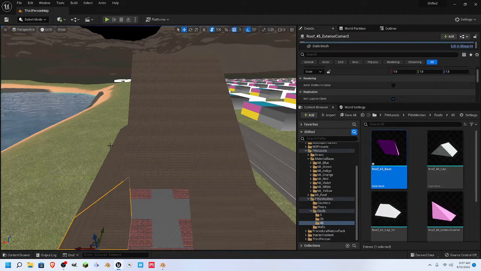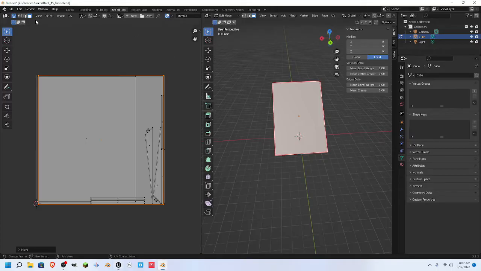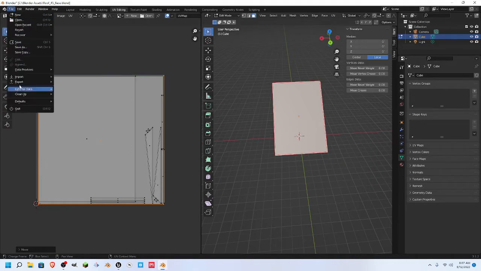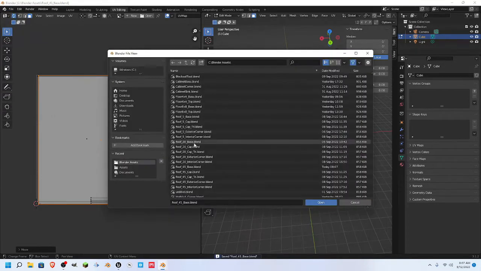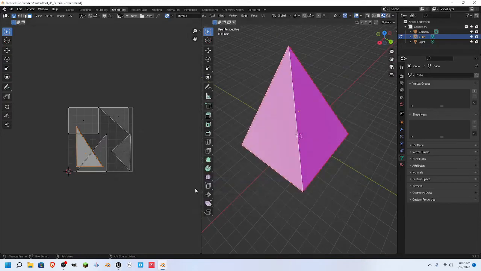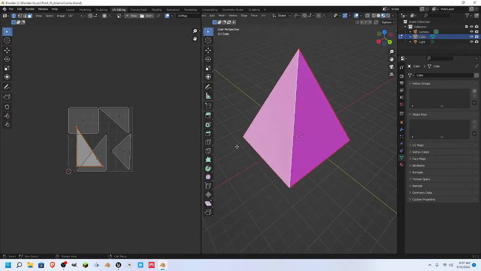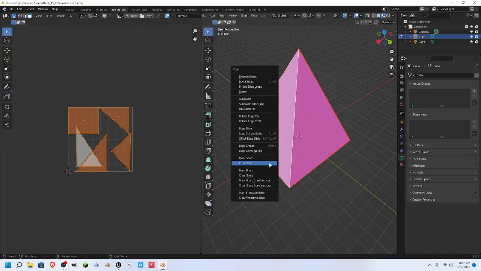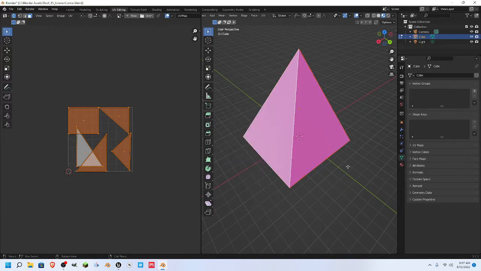So, next up, we are going to save. We will save all, save selected. We will come here, and we are going to save this so it doesn't disappear on us. And we are going to open a 45 exterior corner blend. And that's going to give us this bad boy. First thing we're going to do here is select everything and unwrap it. So we're going to Control E, and we're going to clear scene.